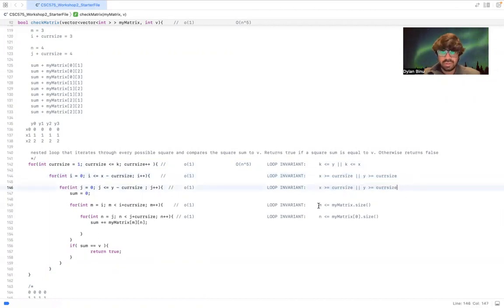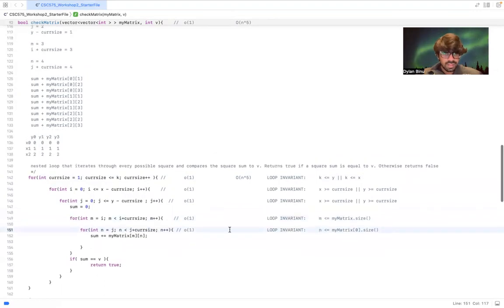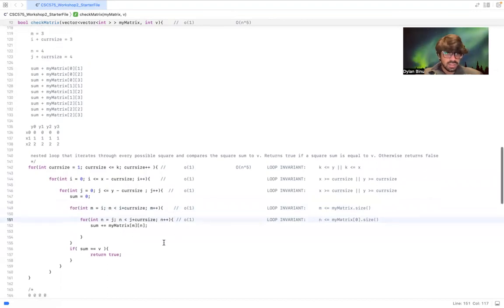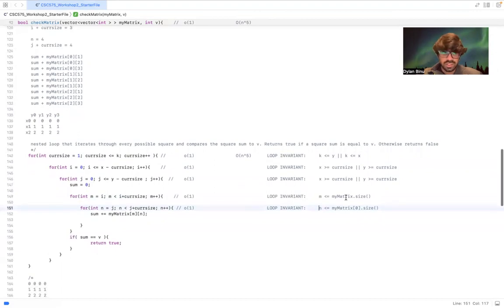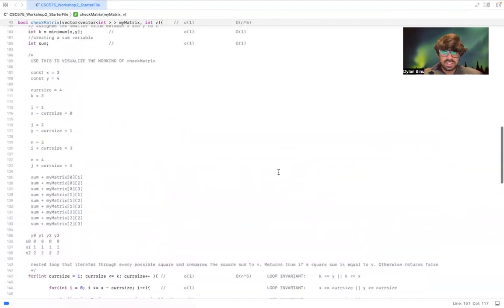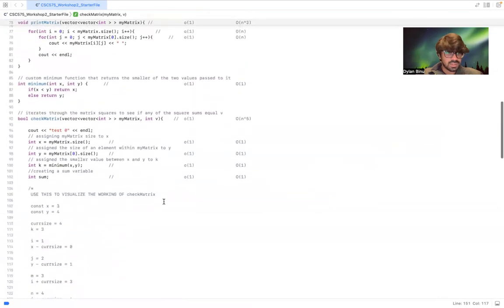That is maintained too when we get in here. M will always be less than or equal to the size of my matrix. And when we go to the next loop, N will always be less than or equal to the size of an element in my matrix. So those are my loop invariants. And if you notice how the code iterates, you would notice that those conditions should always be true, hence proving that this algorithm indeed works.